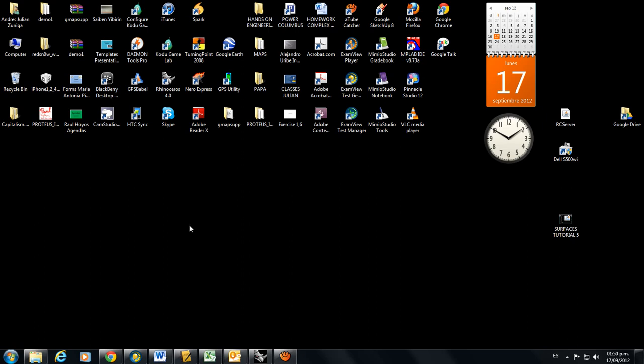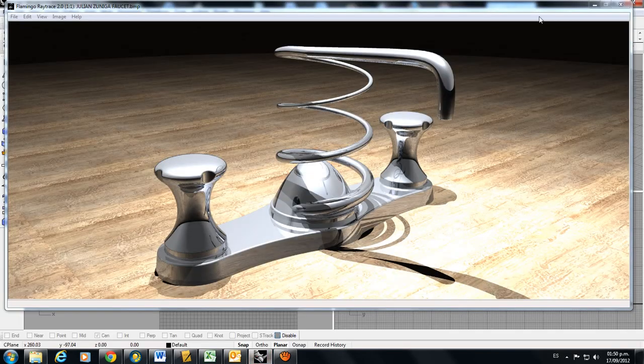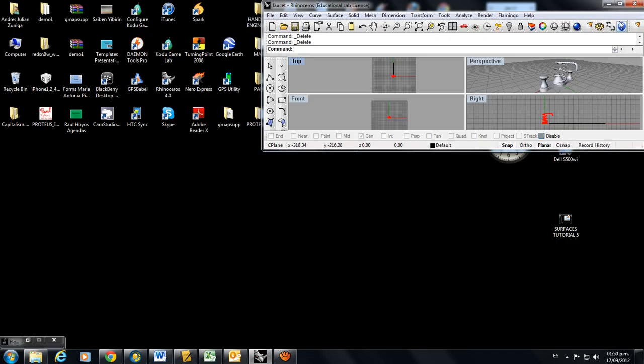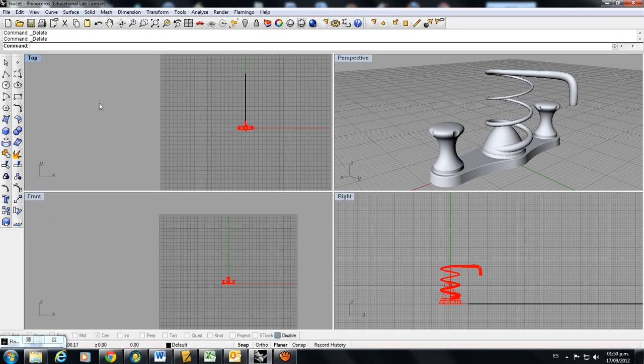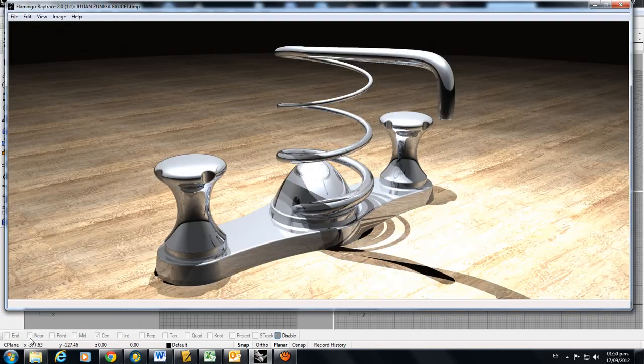Okay everybody, and here we are with a very quick tutorial on how to apply materials and render our faucet. So everybody has our faucet ready, and hopefully that's where we're going to get. So let me show you again. Here is our final work.